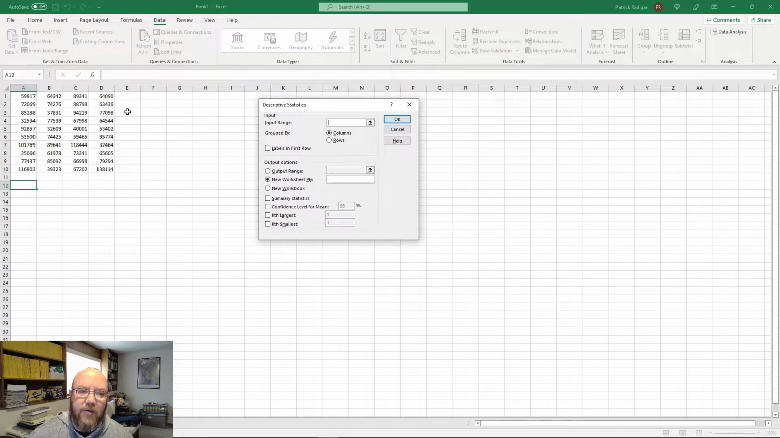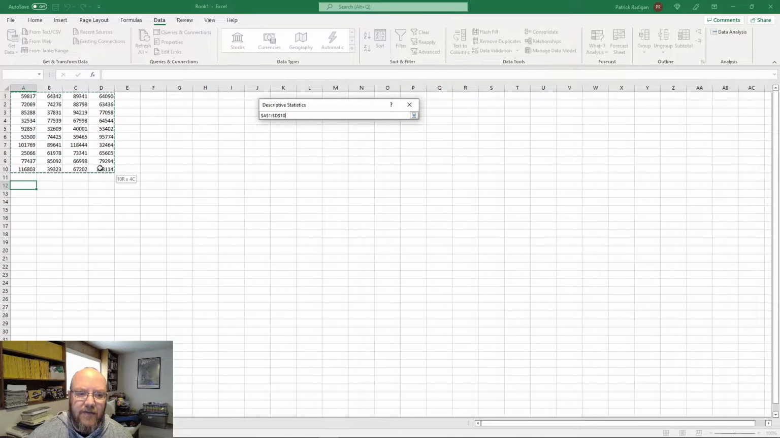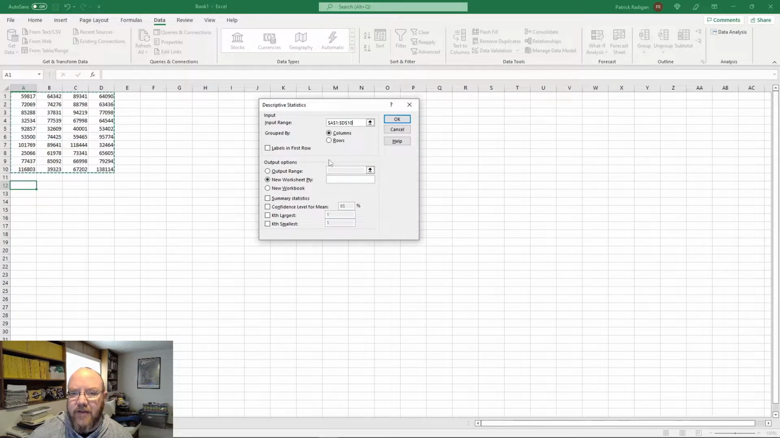It will ask you for an input range. The input range is the data that you select, so select all your data like that. If you've got labels up here in the first row, you click that. Output range is just where you want it to be. By default, it'll do it on a new worksheet, so we'll just do that.